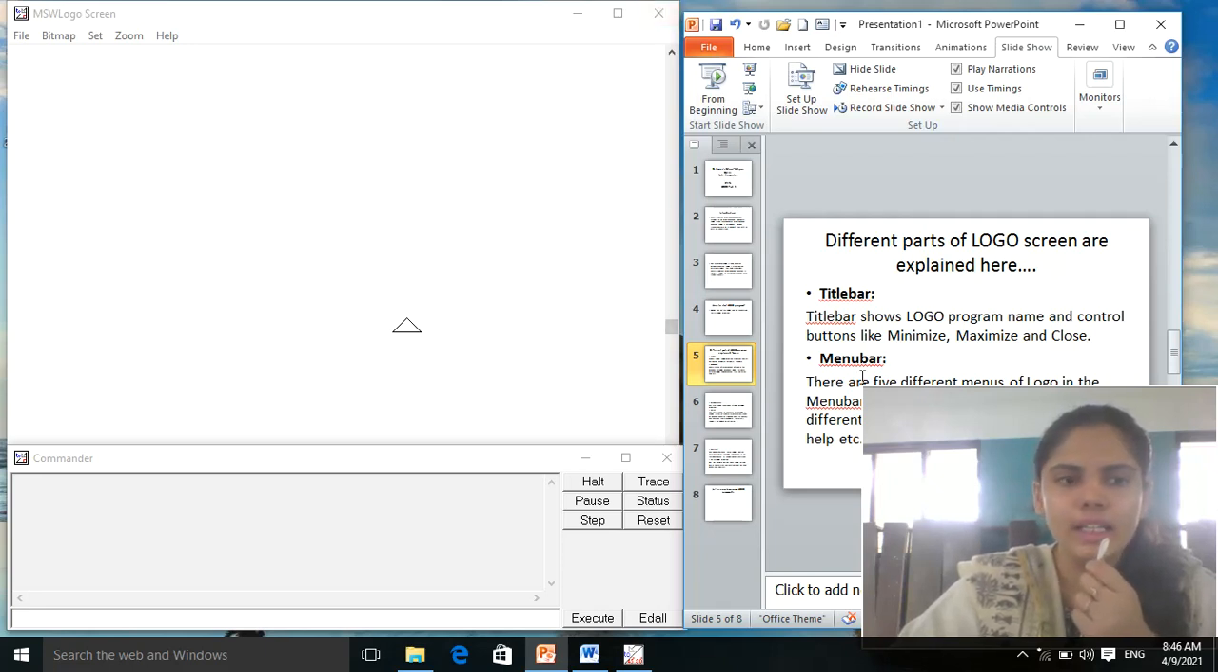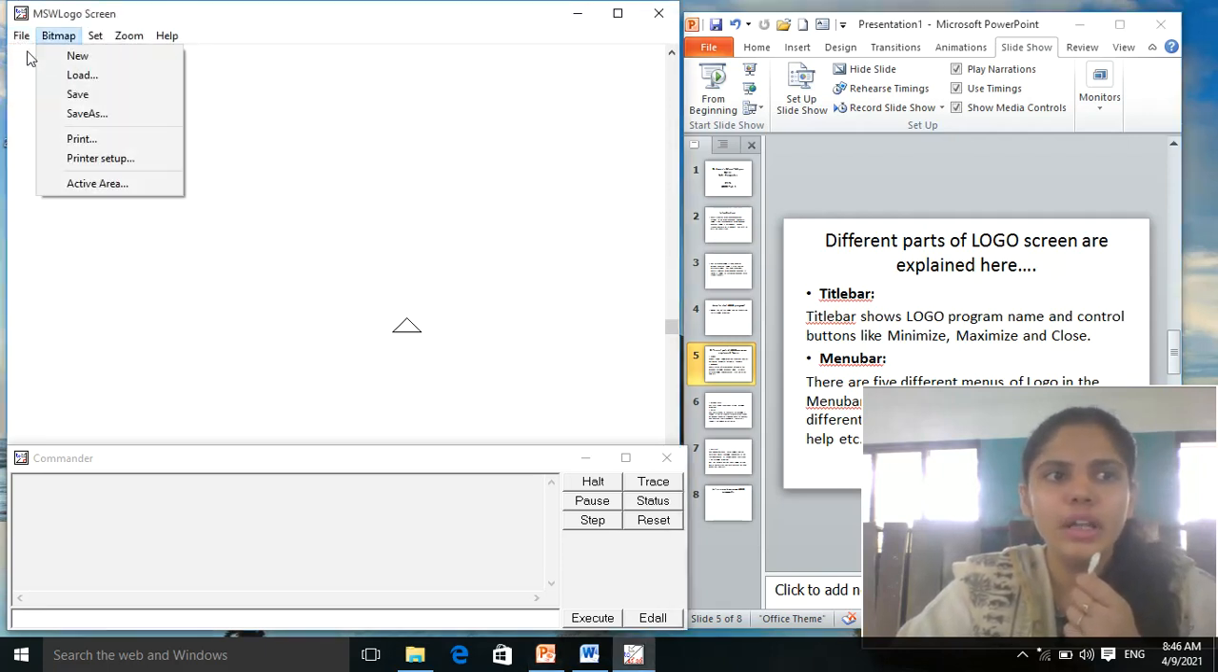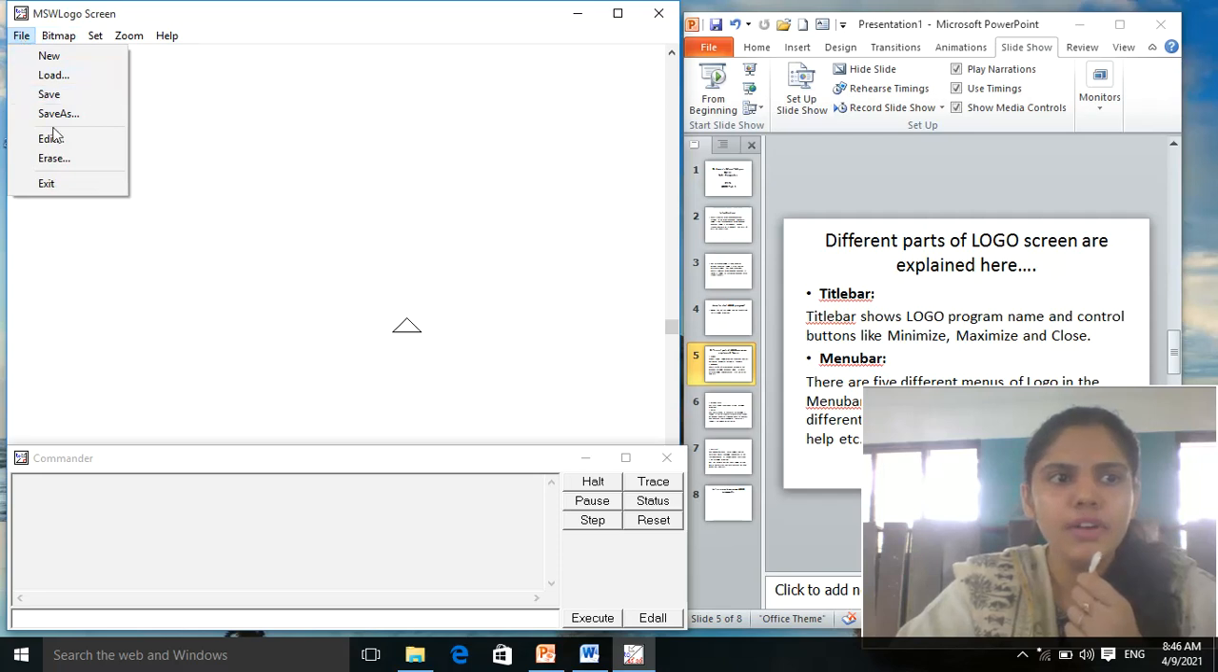Now the second is the menu bar. Here you can see the menu bar. There are 5 different menus of Logo in the menu bar. That is File, Bitmap, Set, Zoom, Help. Here you can save your file, edit your file, erase your file, or you can exit. Exit means the close button. If you want to close your program, just go to File and Exit.